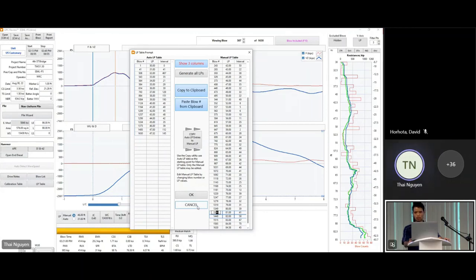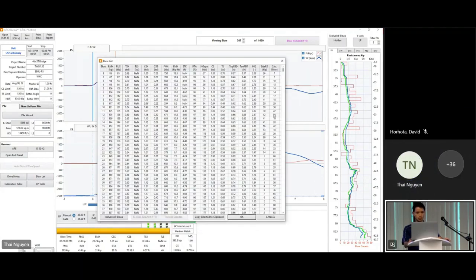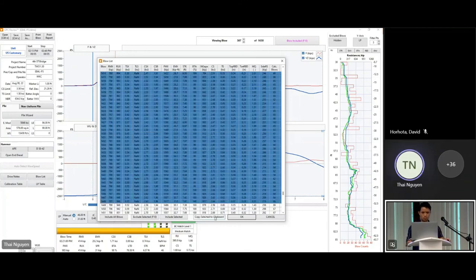So I click on blow list. I forgot now. 1390. 1448, I think. 1448. So I select that range and copy to clipboard. That's the foot that I want to do the driving criteria on, which is this foot here, 81 to 82, where the capacity does exceed the NBR. So copy to clipboard, go to Excel.